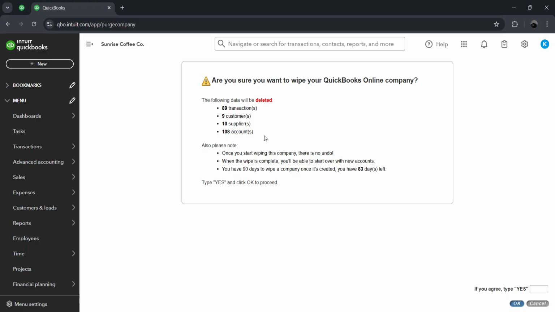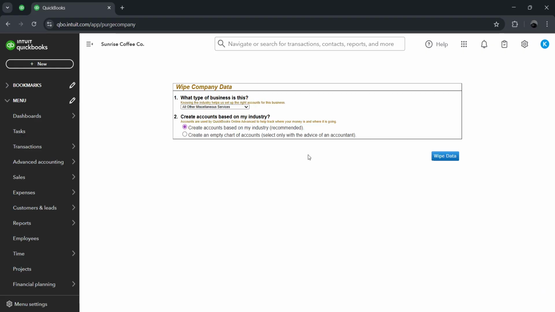To confirm you understand the severity of this action, you'll need to type the word yes in all capital letters into the confirmation field. This extra step is QuickBooks' way of making sure you're intentional about erasing everything. Once you've typed yes, click the OK button to proceed. After clicking OK, QuickBooks will wipe your data and immediately start guiding you through setting up your company file again.